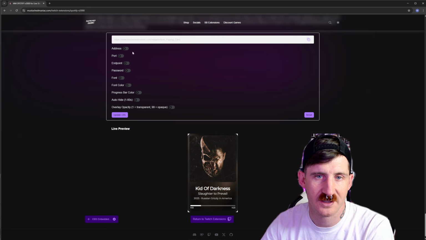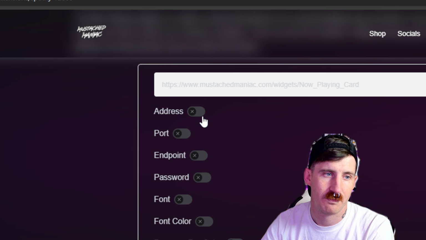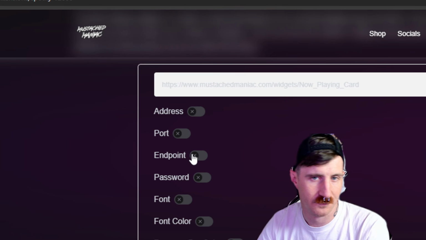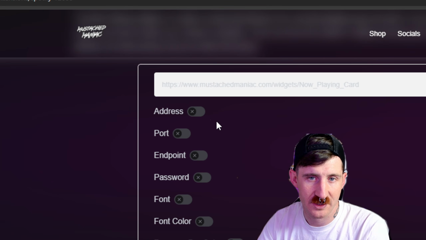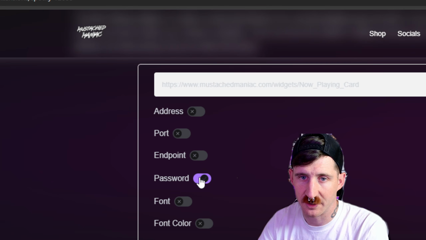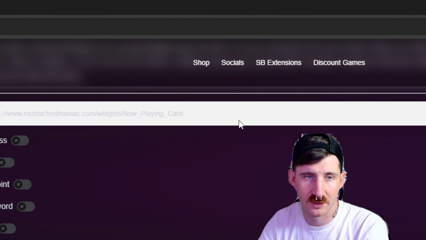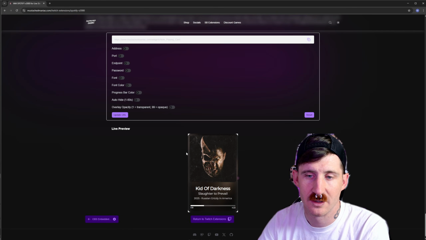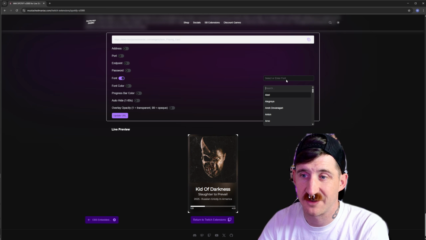If you need to adjust any settings, like your port and your address or your password for StreamerBot WebSocket settings need to be adjusted, you can adjust them here, and then it'll populate a new URL, and you just copy the whole URL. If you want to do something like change from this default look that I've got going here to maybe a different font, we'll just pick around with Oxygen.